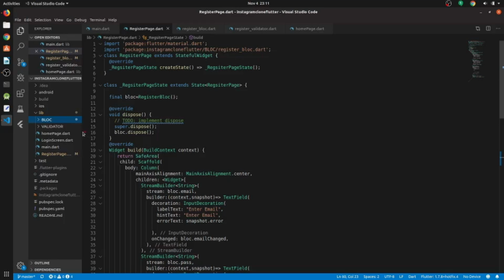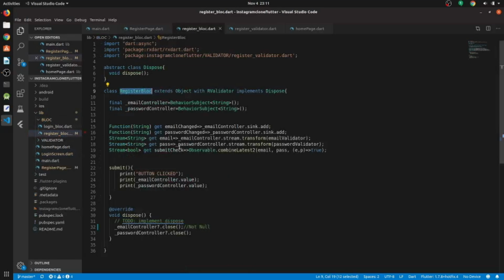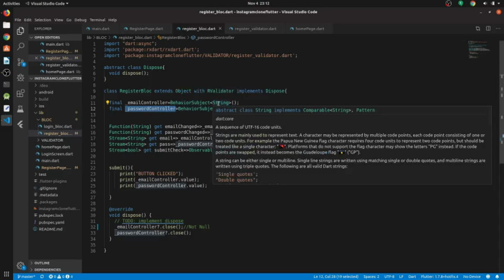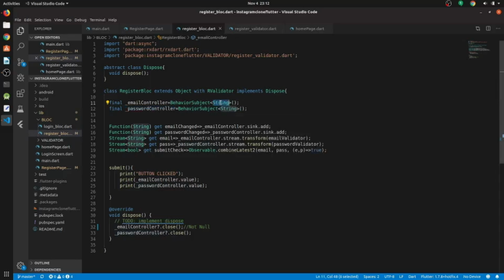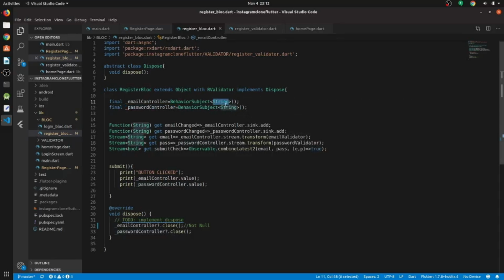Okay, so firstly we have to create a Bloc class. This is my Bloc class. In our registration page we are just registering the user by email and password. So we have created two controllers, the email controller and the password controller. It has a behavior subject, and we all know that email and password are strings, so we are giving it a type of string.